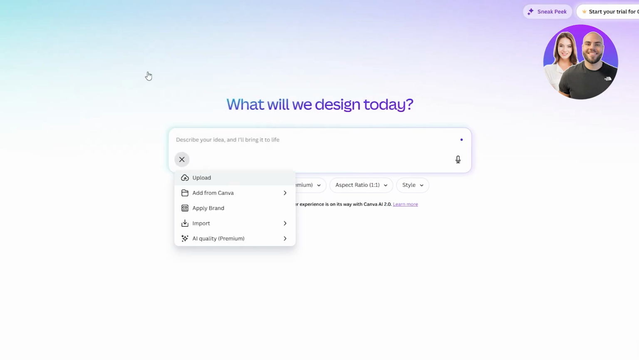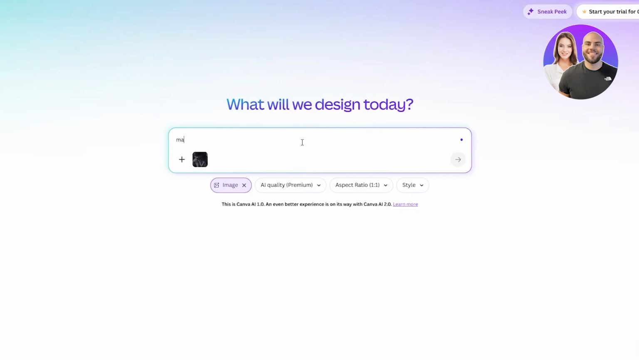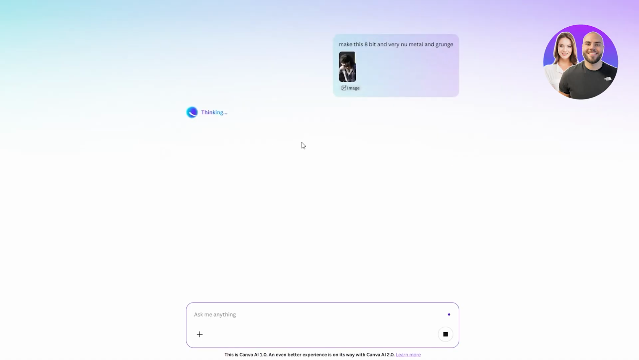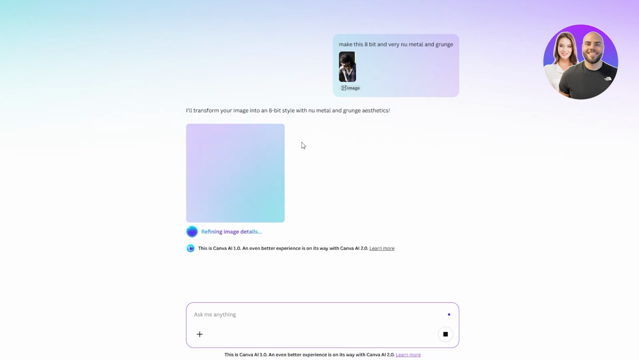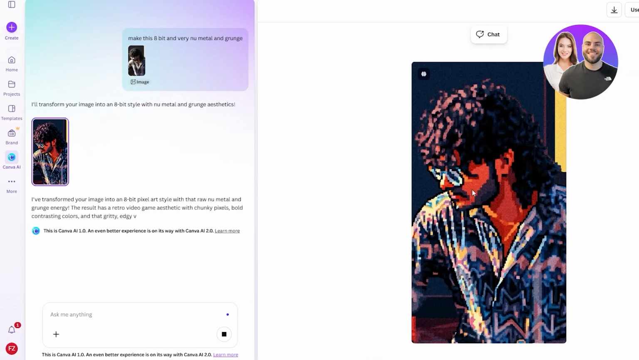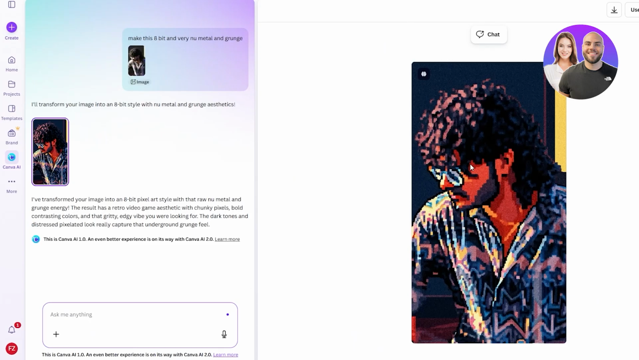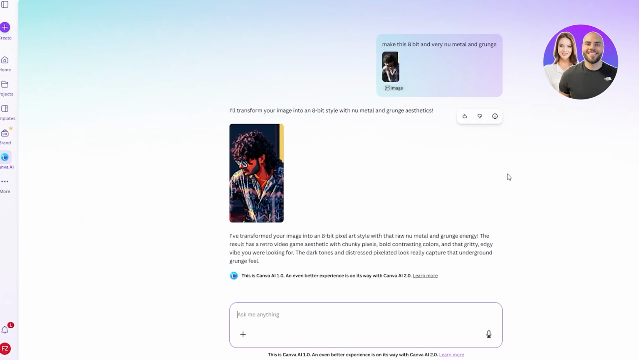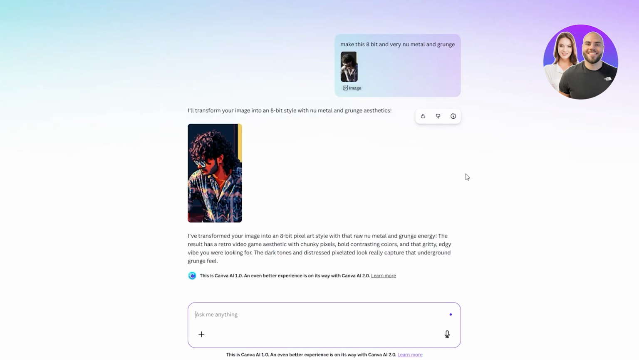Okay, so let's say I'm going to go ahead and add this image and I'm going to be like, make this 8-bit and, very let's go with nu metal and grunge. Okay, we're gonna go ahead and write that in. And once we go ahead and send that in, Canva actually goes ahead and changes the image style as well. And obviously, it does that totally through the AI API that it has. Okay, the AI agent makes those changes for you. And look at that. The image that I provided is totally 8-bit now. How cool and incredible is that? So these are all the fun things that Canva AI can do, and you can go ahead and use this for yourself straight away as well to give yourself a full working workflow.